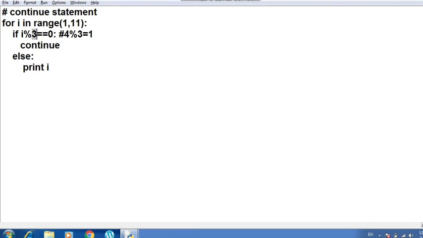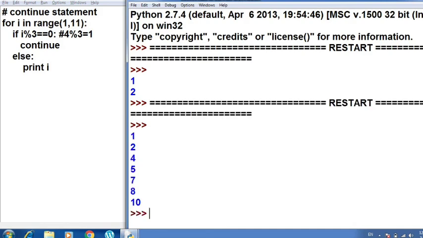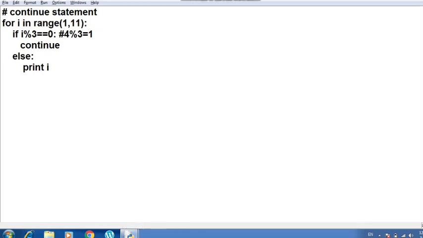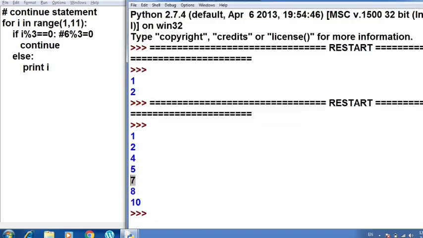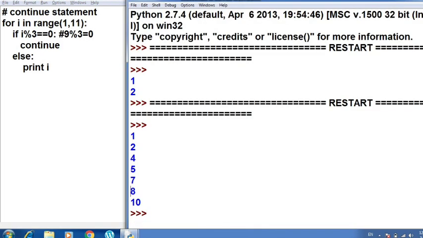Let's see what the output comes. Am I right or wrong? Alright, so you can see 1, 2, 4, 5. Then 6 has not been printed because when the value of i becomes 6, the remainder is 0, so it has continued again. So 6 is not printed. 8, and then when the value is 9, again the remainder becomes 0, so it is not printed, and then we got the output 10.